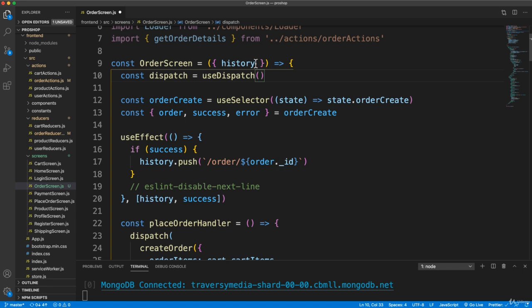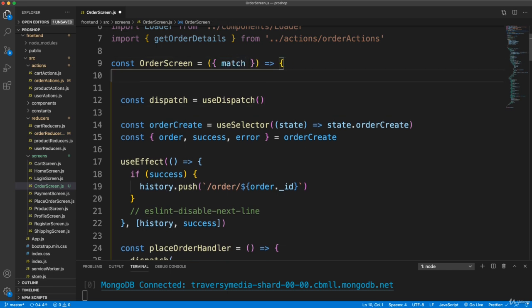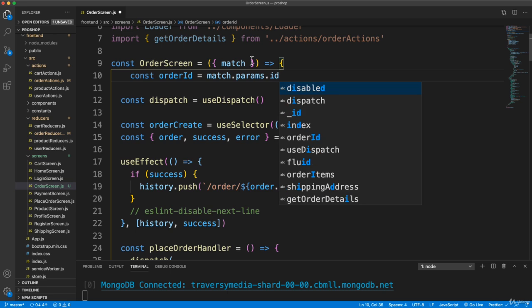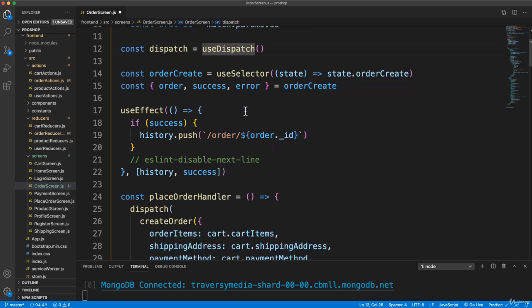And I want to get the order ID. We don't need history, but I'm going to pass in match and create a variable here for our order ID and set that to our match.params.id. Okay, dispatch. Here we don't need anything from create, we want it from order details.